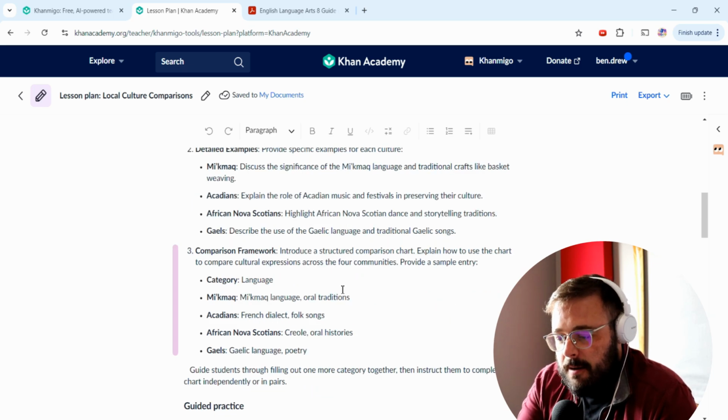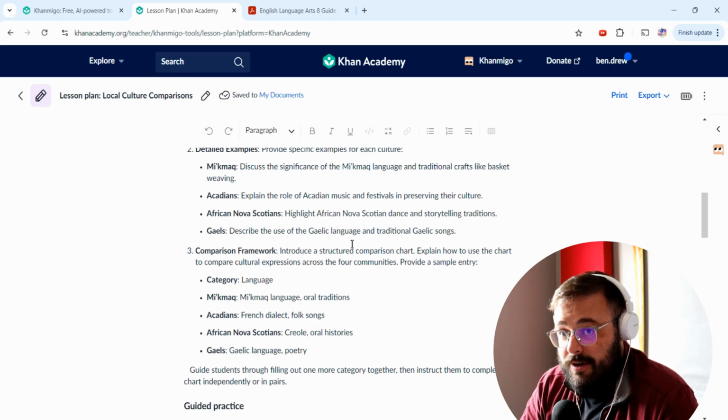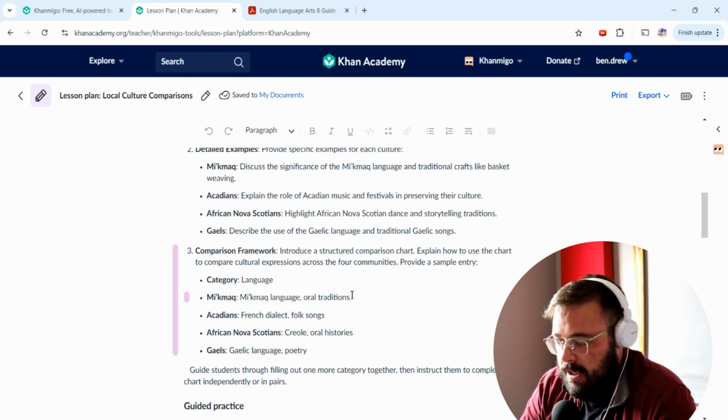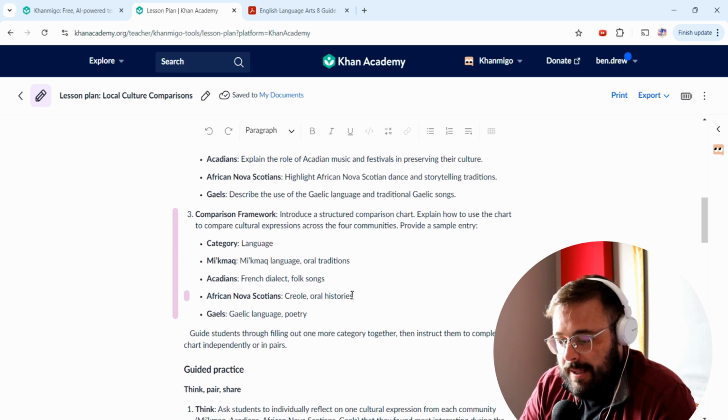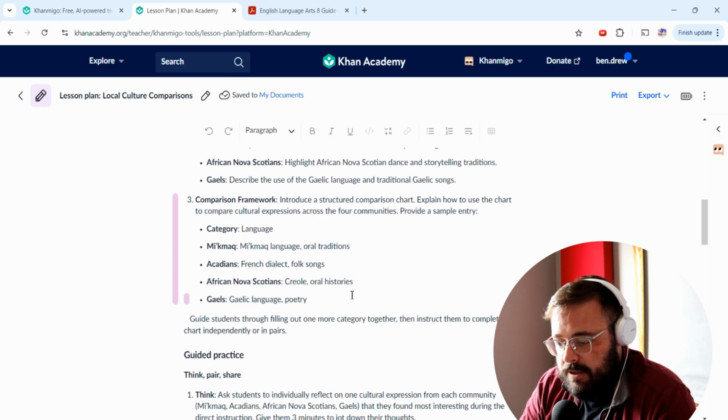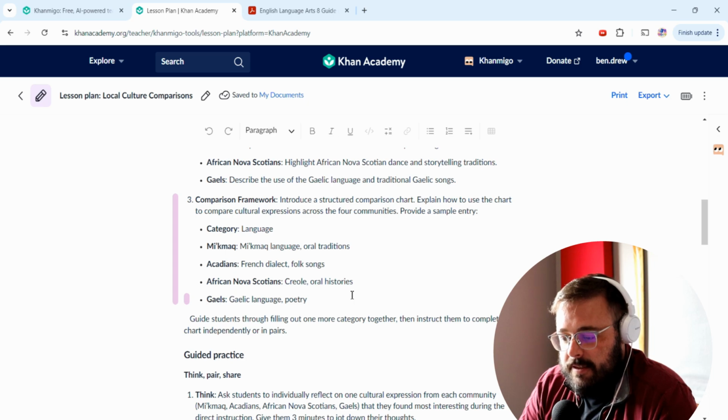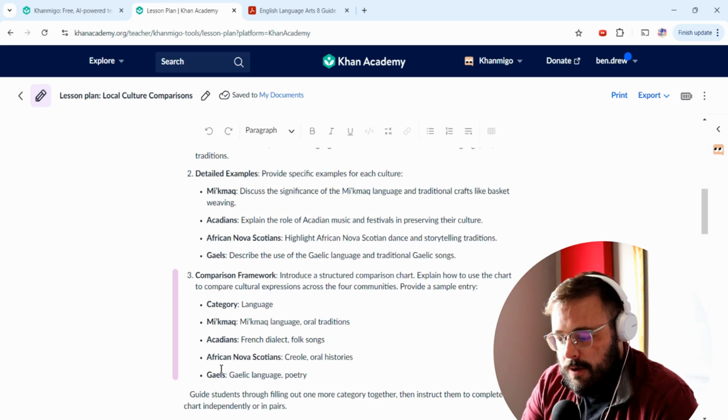This might not know a lot about our local culture, so you can always come in and edit things or add to them. Introduce a structured comparison chart. Explain how to use the chart. Category language, so Mi'kmaq language, oral traditions, French dialects like our specific Acadian dialect, and folk songs. African Nova Scotians, Creole, and oral histories.